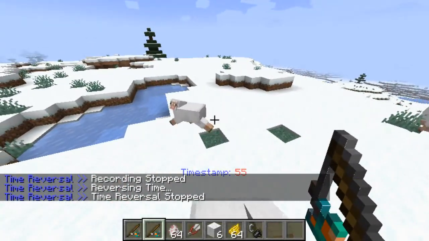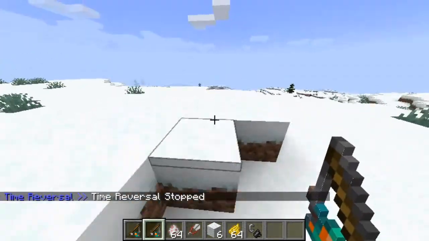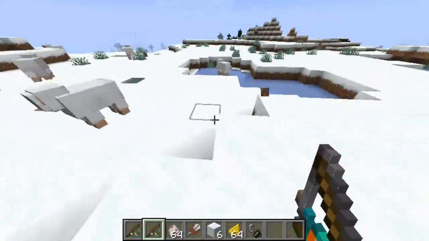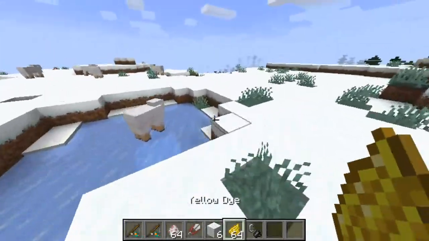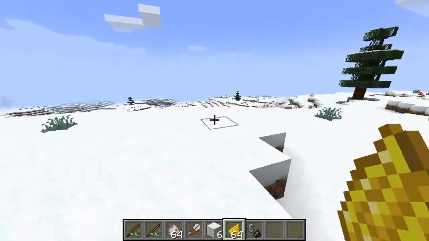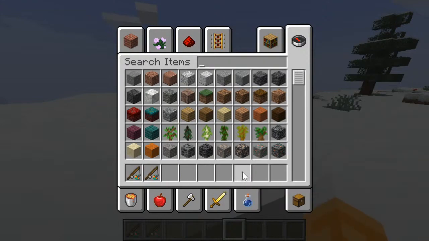And I can stop a time reversal at any point. So this will support every single NBT data that the entity can hold. So for example, potion effects, entity tags, color, custom name, everything. But right now, there is a bug that I can show you.